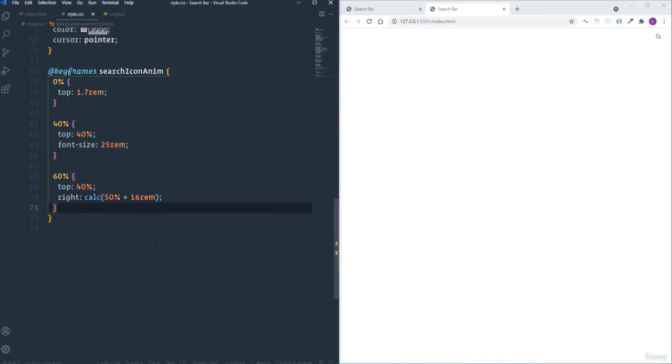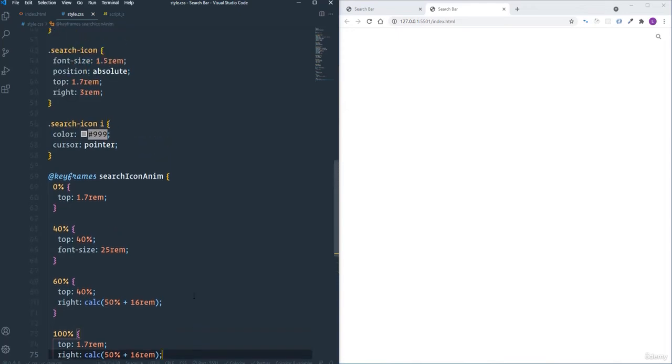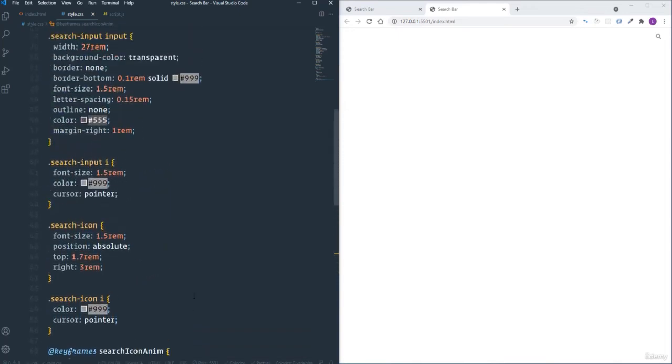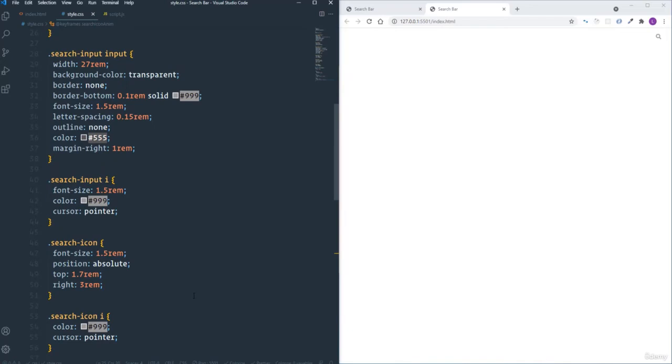Finally, from 60% to 100%, the element will change its top position, but we will keep the right position. So at 100%, we will have the top property with value 1.7 rem and the right position with the previous value. Okay, so the CSS keyframes are ready. Now we have to apply this animation to the element. For that, I'm going to use the animation property.